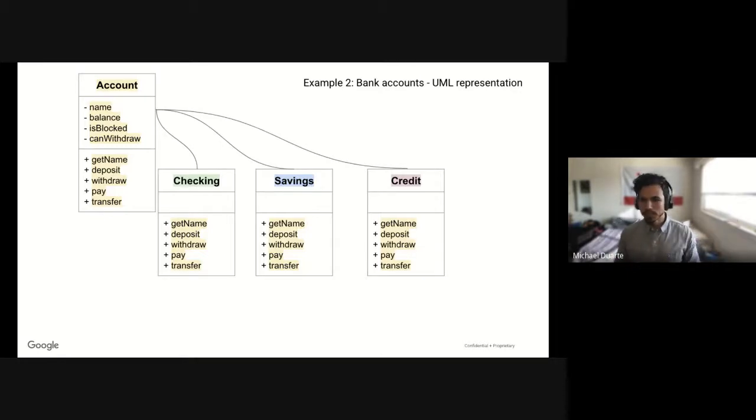Nowadays, there are exceptions. You can go to the bank with a credit card and they're going to give you money, but then you have to pay more. Just for simplicity, let's think that for credit, you cannot withdraw money, but you can pay. For savings, you cannot pay and you cannot withdraw money. For checking, you can do anything.